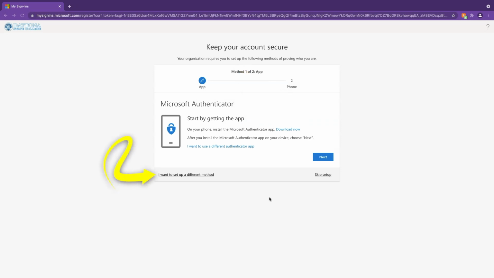However, you can also use the I want to set up a different method link to choose either the phone or email method. Note: if you choose the email method, you must use an email different from your DSC email.